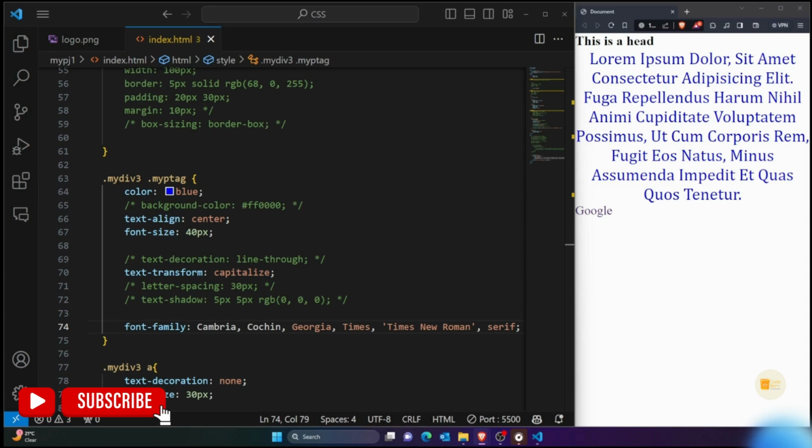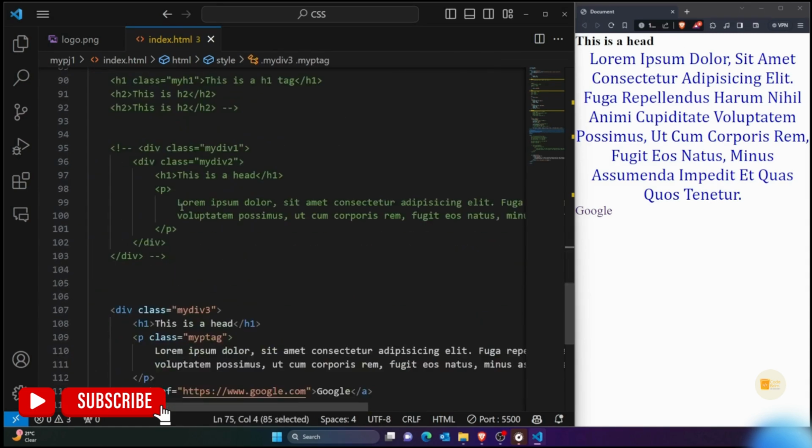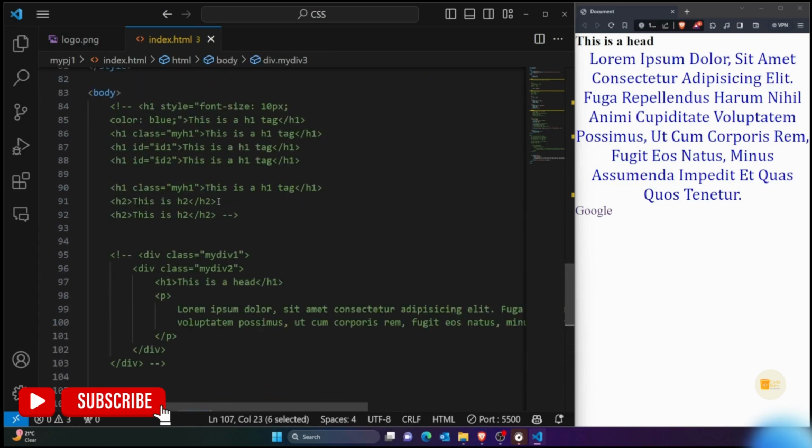Now guys, one more important property is named display. The display property is very important. Right now I'm going to add one more division, my div 3, here. The display property defines how the element would be displayed. There are mostly two types of default displays, block or inline.